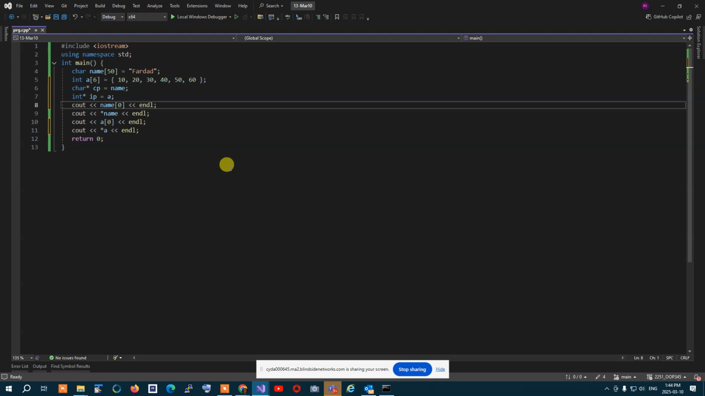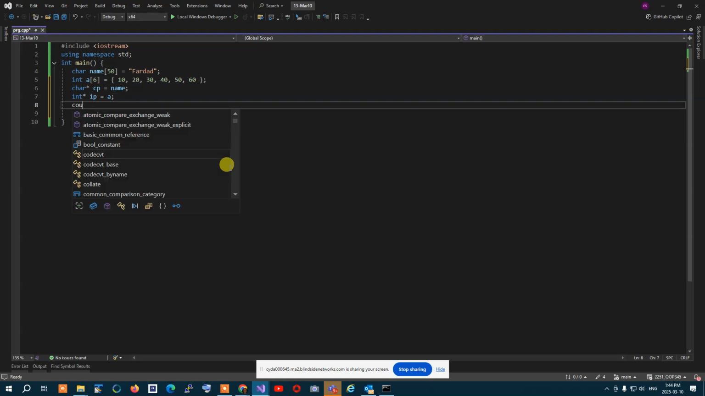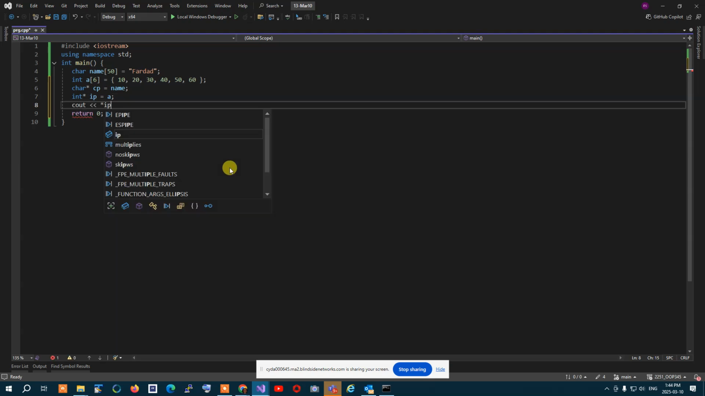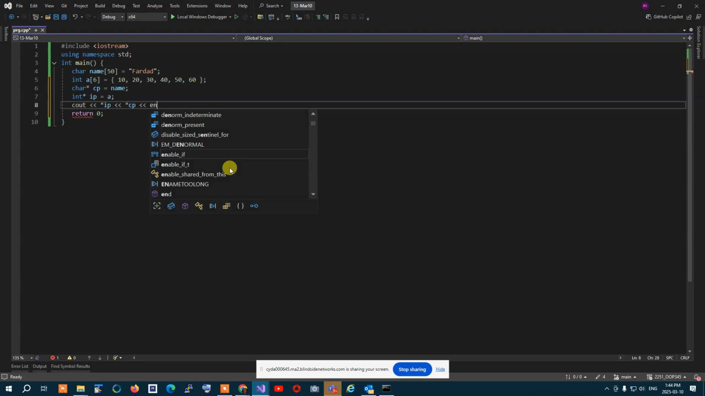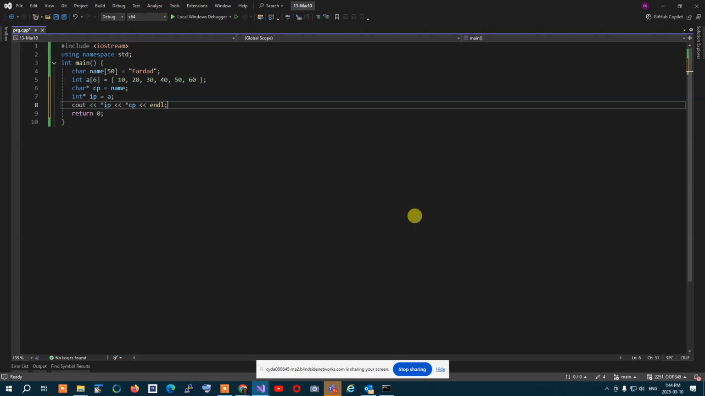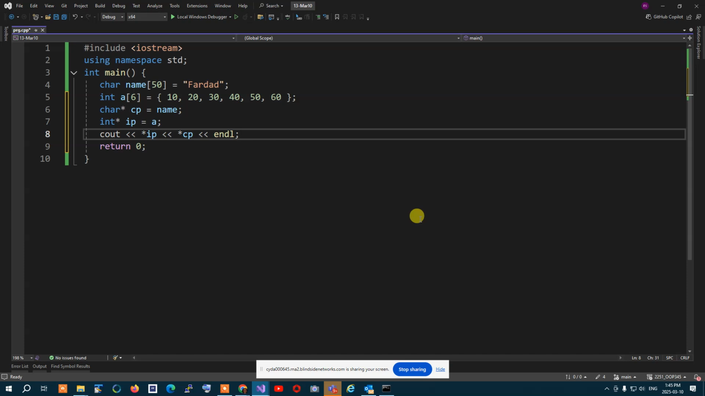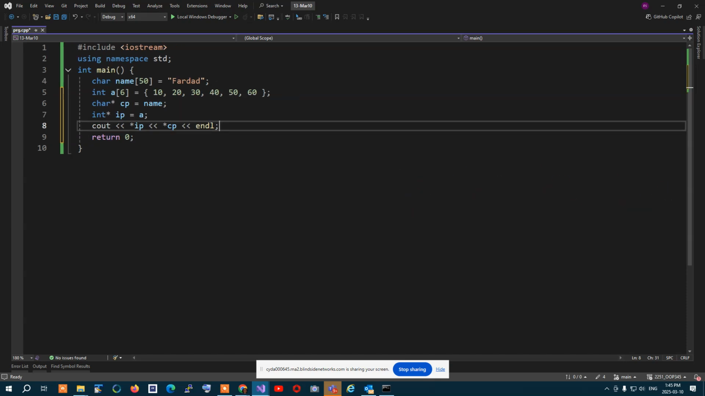If I do this, cout *ip and *cp, now what would... Oh, font a little bigger? Is it better like this? All right, okay. And Vishal, talk to me, because I don't see the chat.